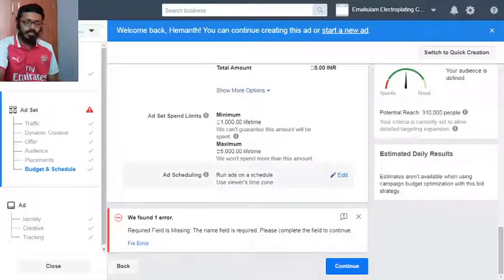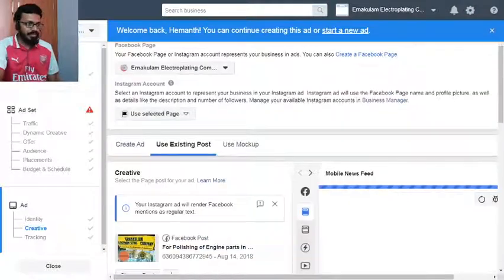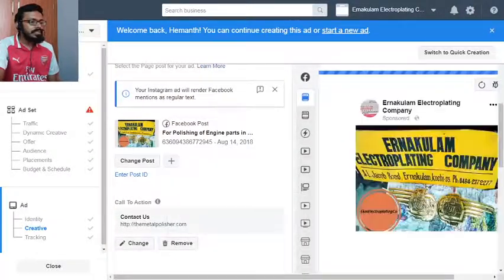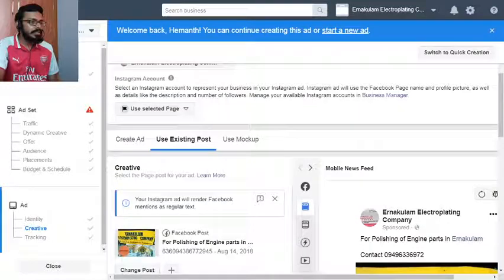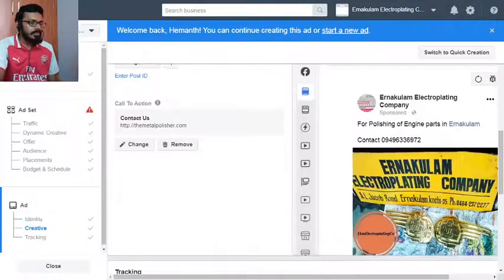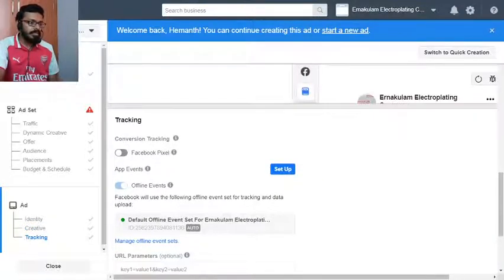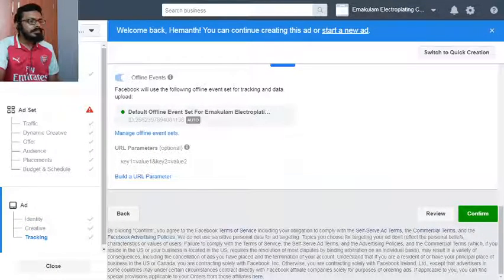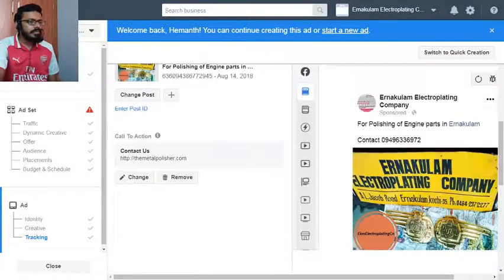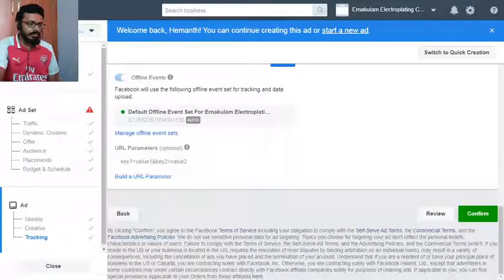Required field is missing. Fix error. Wow, wonderful. Thank you, Facebook, for showing me that. Where did I miss? What did I miss? Yes, I missed polishing of engine parts. This ad set is going to run only for the males, because I want to show them the engine parts, right? Perfect. Now all these aspects are also done. So I can click continue and let this run for my customer audience, which is males.